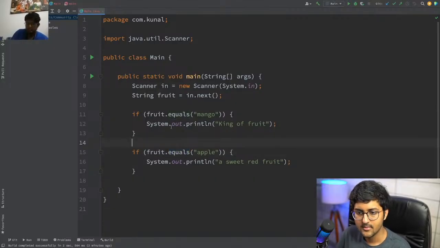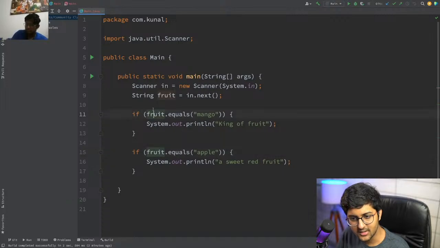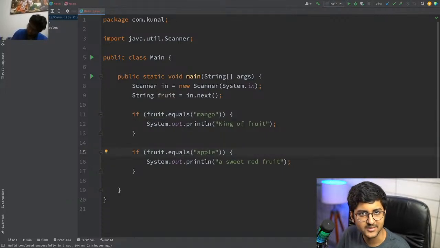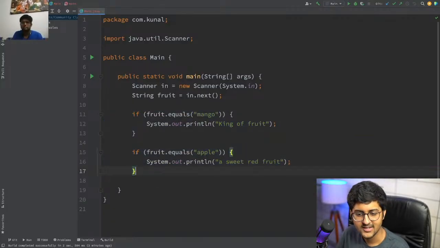But here you can see I did not add else over here. You can add else if you want, but else is not required, because if the fruit string is equal to mango, definitely it will not be equal to anything else. So any one of these conditions will only be true. Obviously you can put it or you can ignore it, it does not matter.